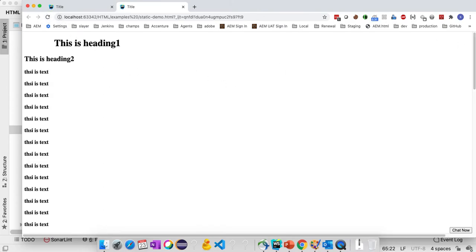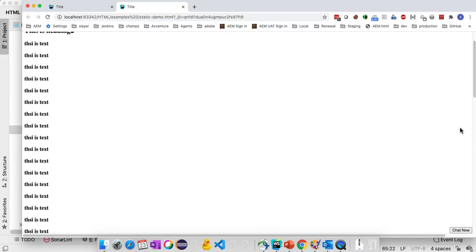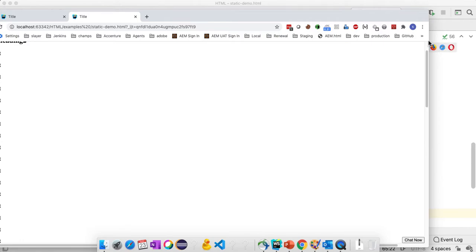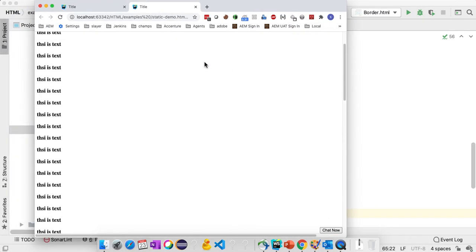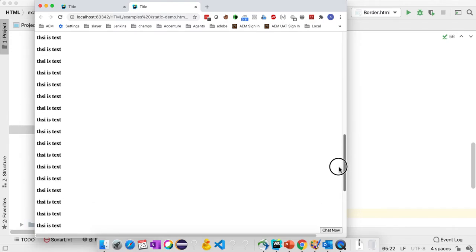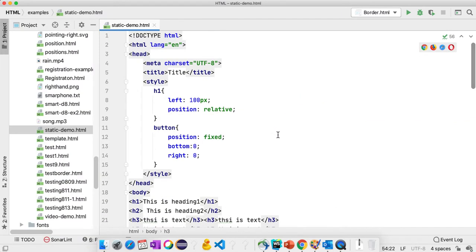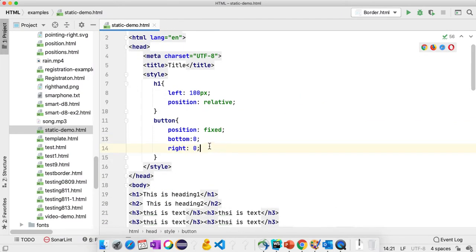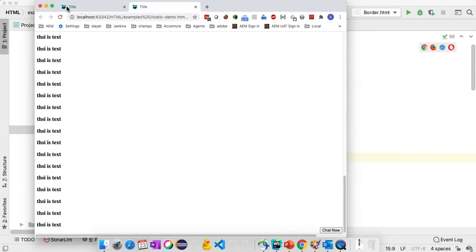Now you can see that our page has a lot of content. Even if I scroll, my chat button is not moving. I'm scrolling up and down, but my chat button stays at the fixed position. Whenever we want to use a button or an element as fixed, we can use position fixed and apply bottom right or bottom top. We can assign any property. If I use top, it always displays at the top of the page. You can see Chat Now is always displayed. This is how we use a fixed position.